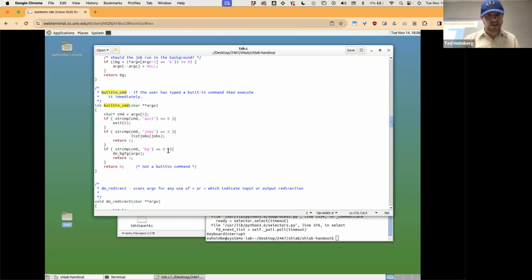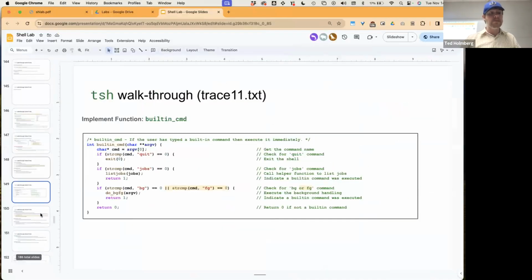So I'm in this function. I already have a function that invokes bgfg. So I could almost just do an OR, paste, and change this to FG instead of BG. So if the command is a background command, a BG command, or a FG command, a foreground command, we're going to do bgfg and send it the argument vector. Okay, so what's the next thing we have to do? That was the easy part, right?